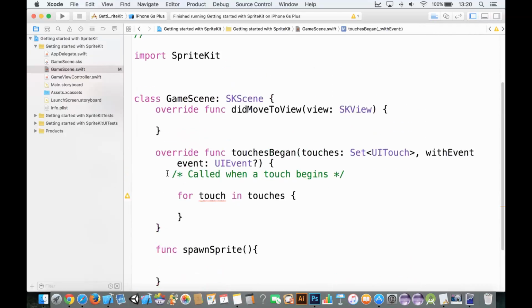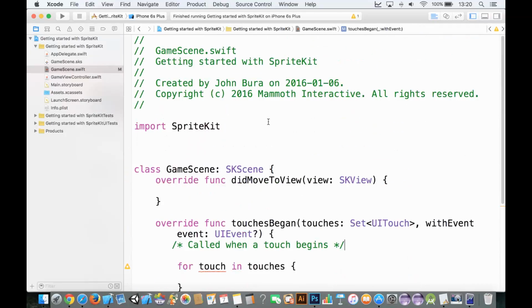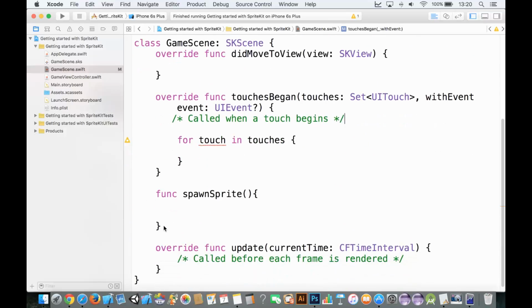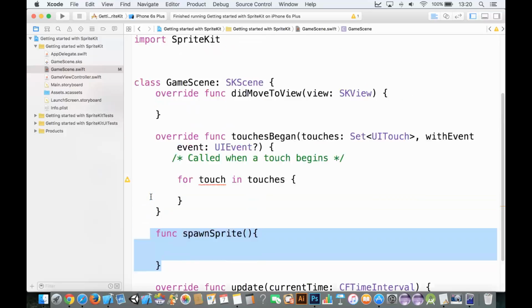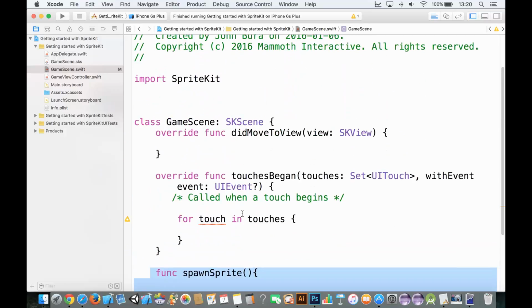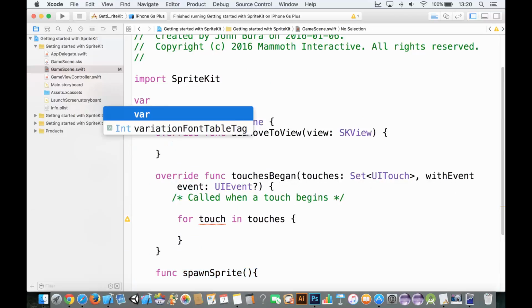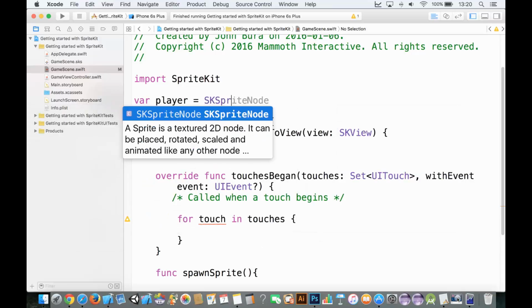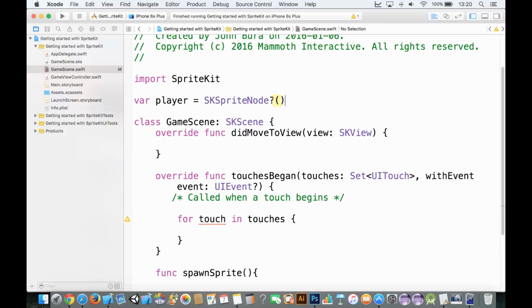Okay. Now you should set up your game Swift file to look like this. And what I've done here is I've added in my own function called spawnSprite. All right, so you want to add that in here and delete everything else within that file. Let's go ahead and add in a sprite. So we're going to add in a var. I usually like to call it player, and we'll make that equal to an SKSpriteNode. You need a question mark and two brackets here.